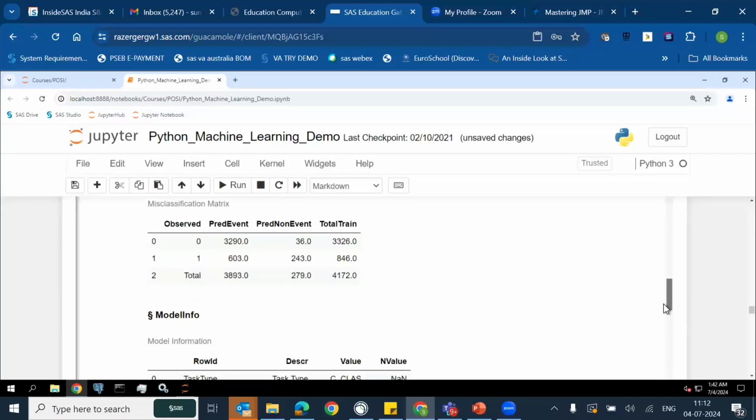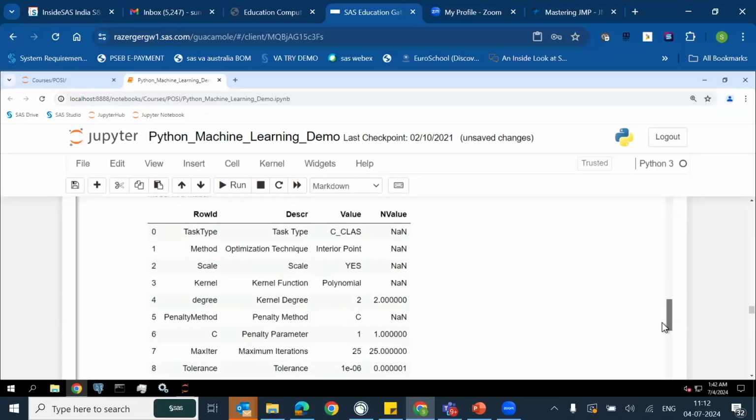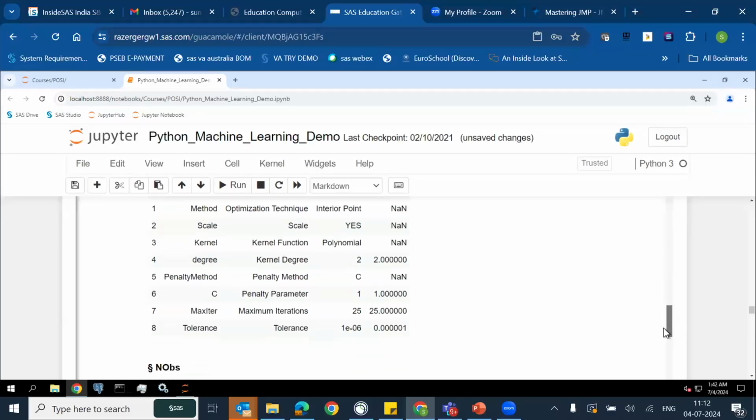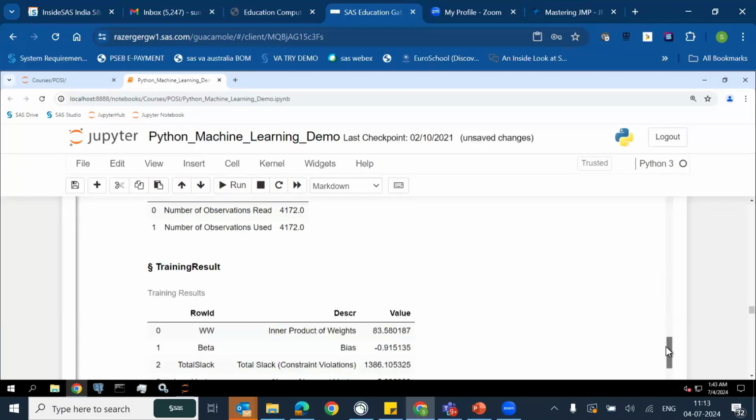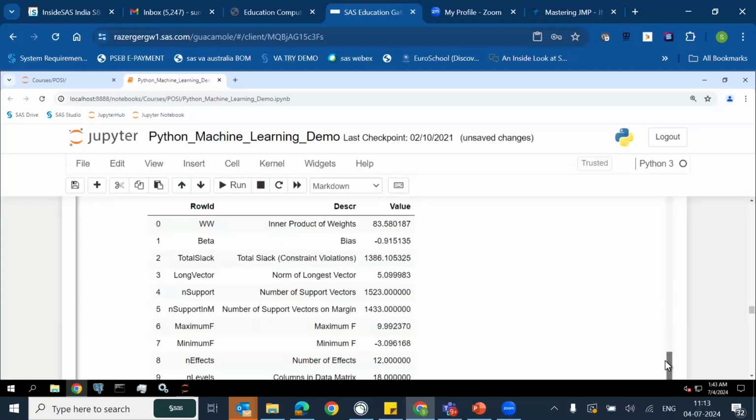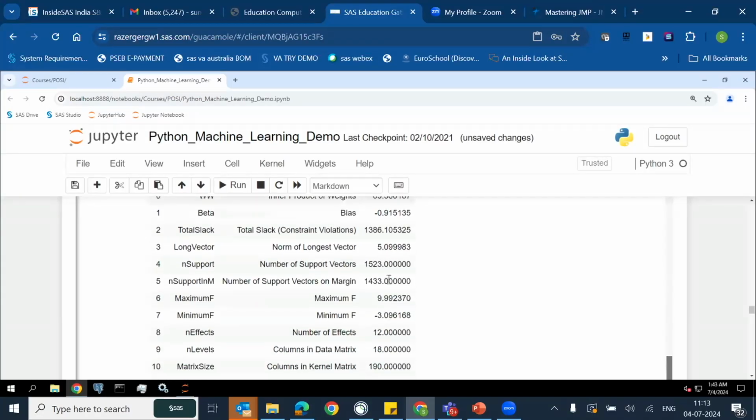misclassification table or rate, we already know from the accuracy. The model info would tell, simply, what kind of iterations the system did, what was the tolerance value. So it was all the simple internal settings that the SVM algorithm used, a number of observations used, and what kind of training results will come. So basically, how many vectors were there, number of support vectors, 1,523.